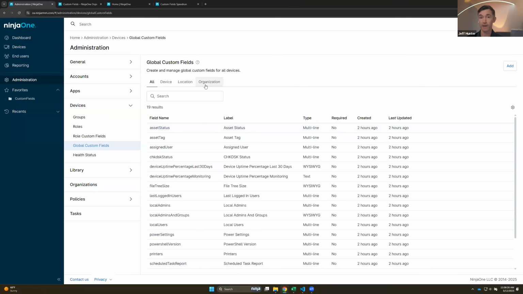Now, if you need to override that on a per location basis, you can have an organization level variable. You can then override that organization level variable at the location level. And then finally, whatever is at the device level is ultimately going to take precedence.